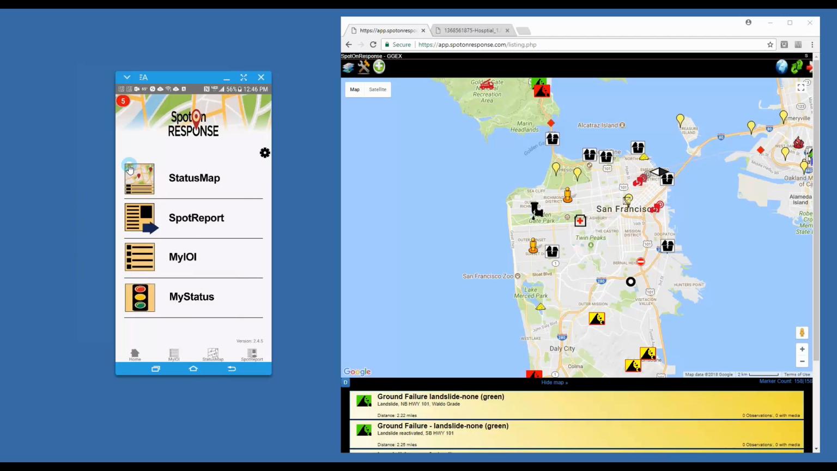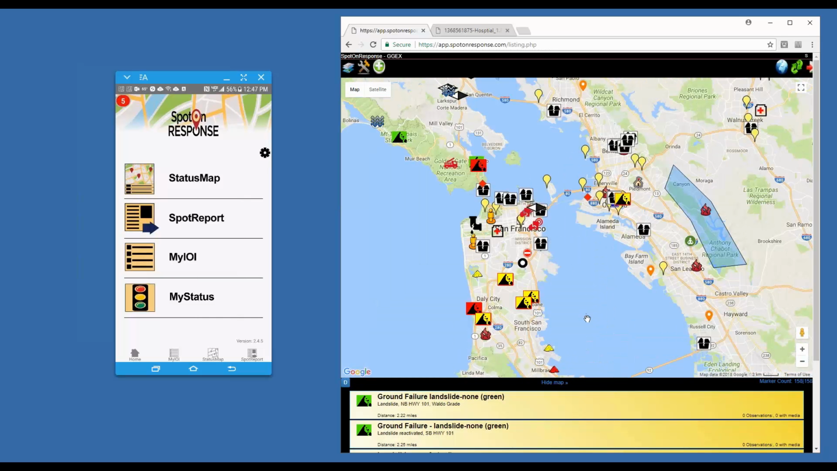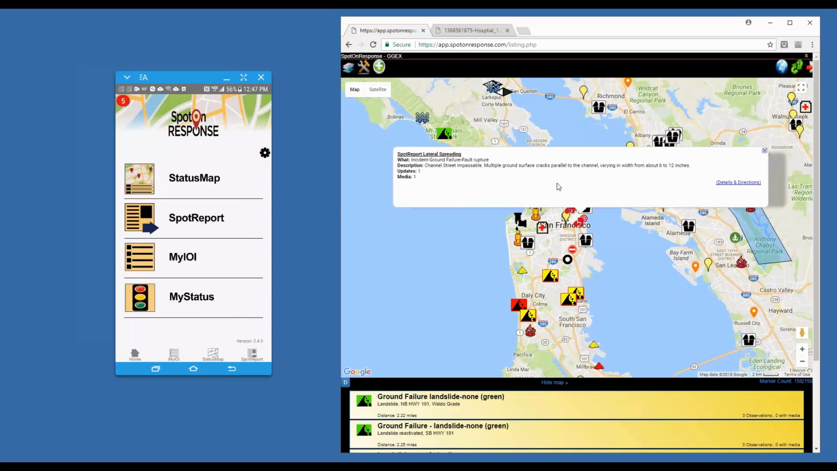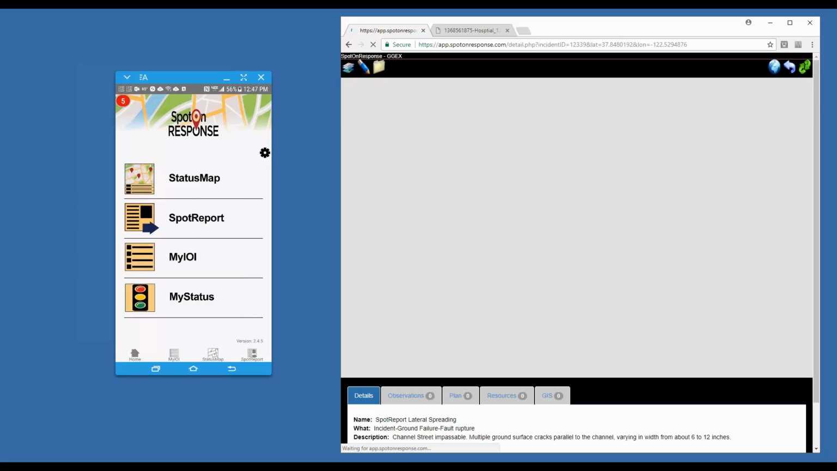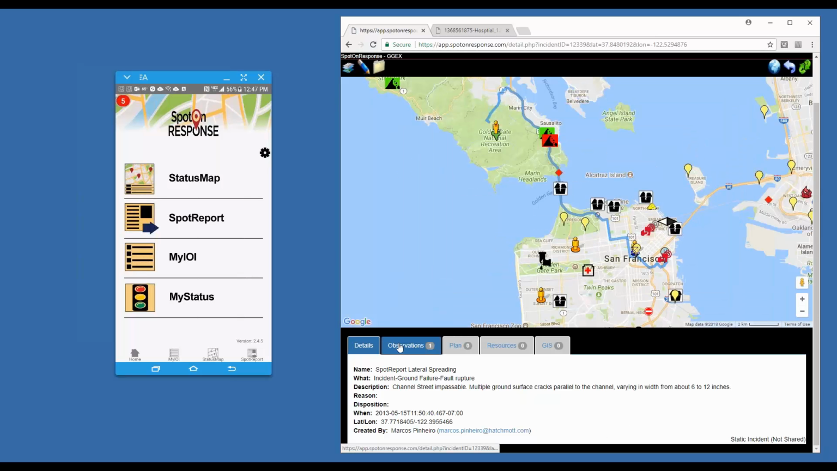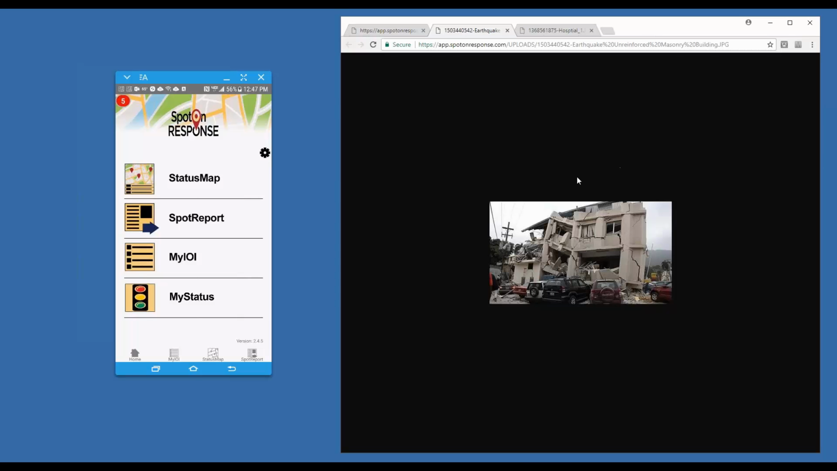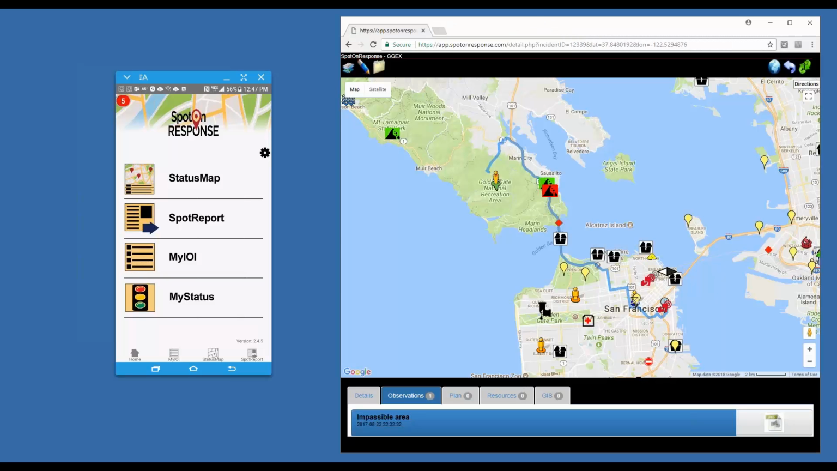So those are the field observations that people bring in, and when we turn and look at some of the data that's already on here, I'll do just as an illustration. Here's a spot report that somebody put in. They say it's lateral spreading from that specific location. I'm able to look at that and say I've got an observation. That observation is an impassable area, and it has a picture of some sort. So that's been submitted by somebody from the field during that Golden Guardian exercise.